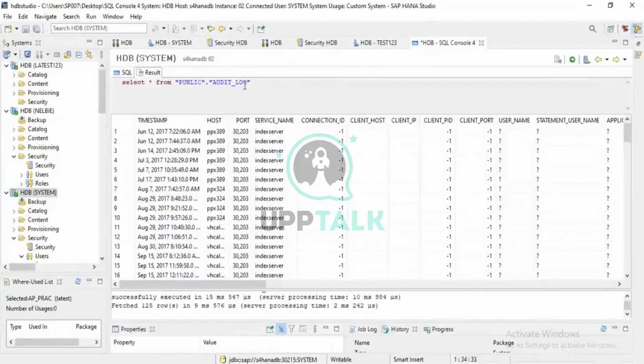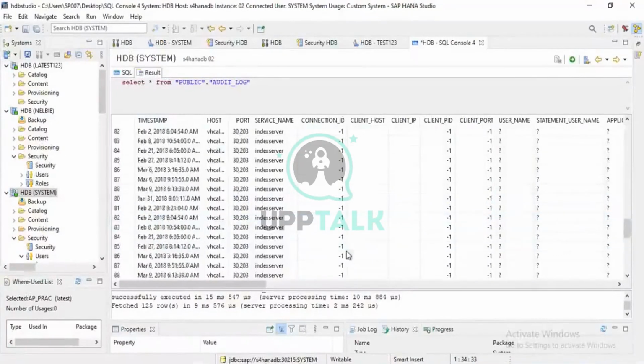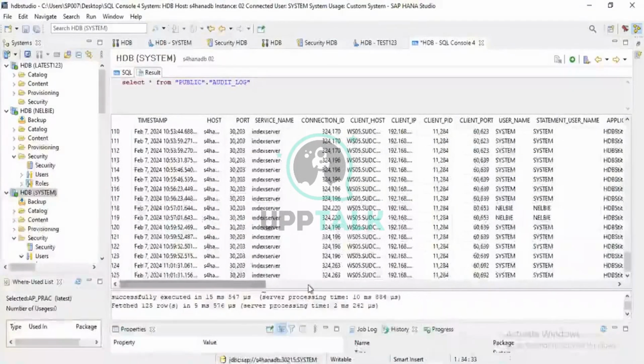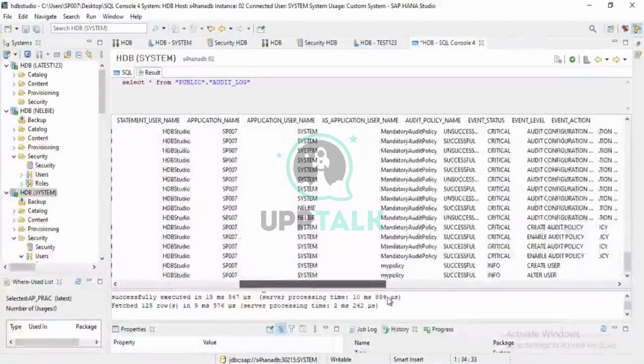Let's investigate SAP, a well-known enterprise resource planning system, and discover its many functionalities and business applications. Always give this as public.audit log. Now I'm able to see the audit log here. In the audit log, you can see the recent actions that you have done as a system user. So the index server will basically show you what happened.